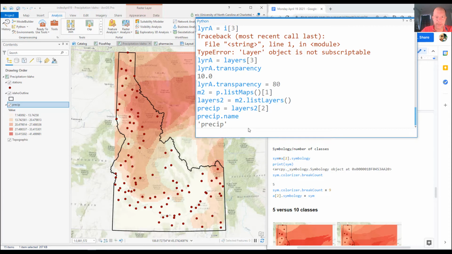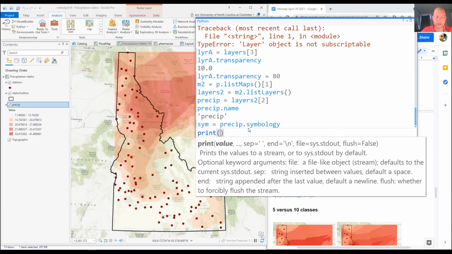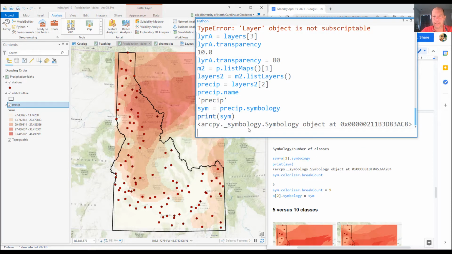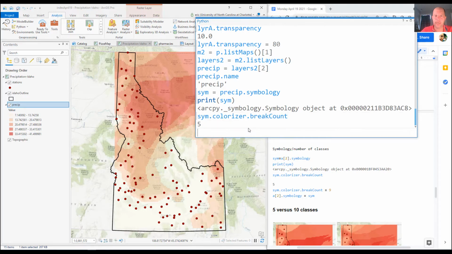So we would then access what is called the symbology of that particular layer. You would say the symbology is equal to precip.symbology. You could print what that symbology is. It won't tell you a whole lot, just that it's a symbology object. You could also find out how many breaks there are. You also have class breaks. You can change the classification method, and other things we can change. So symbology.colorizer.breakCount, and it would tell us that it's 5.